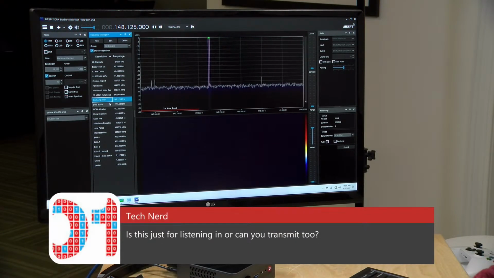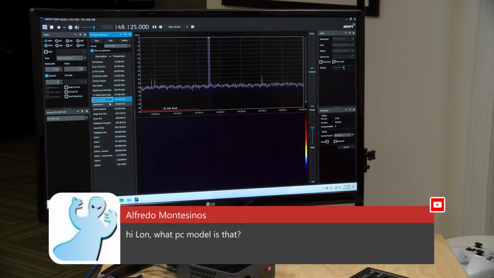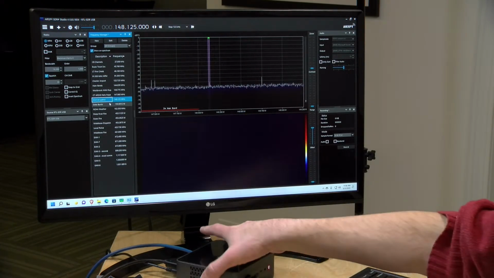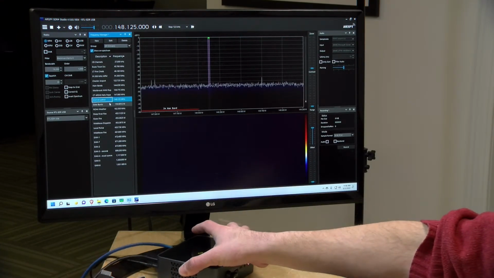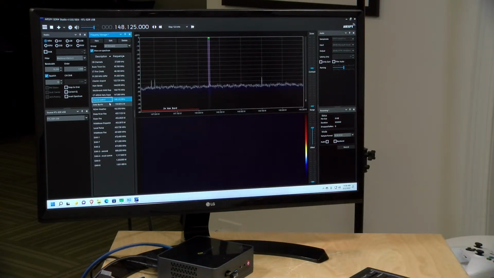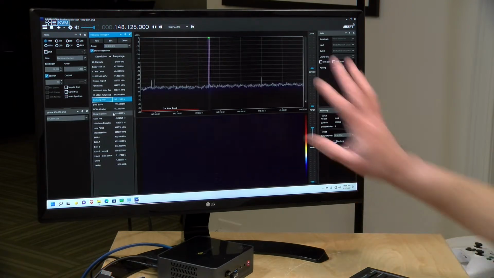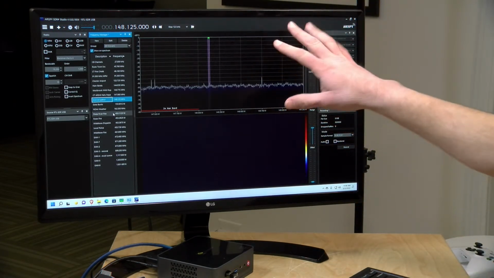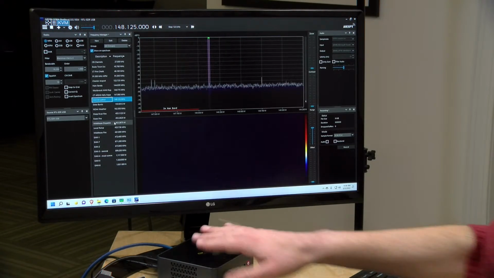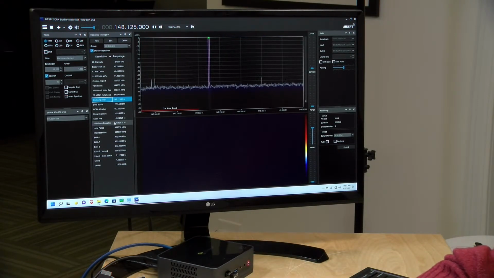And no, this is only listening. And Alfredo wants to know, what PC is this? This is a B-Link U59. It's a little Celeron PC. This is not actually processing this right now. What I have it doing is just acting as an endpoint for NDI. So this screen is being cast from my computer upstairs just because that's where the antenna is located. Because I can't pick up anything down here in the basement. So that is why this thing is working with this.